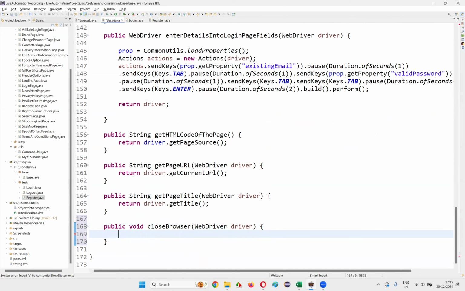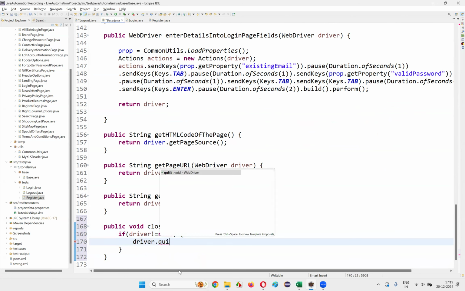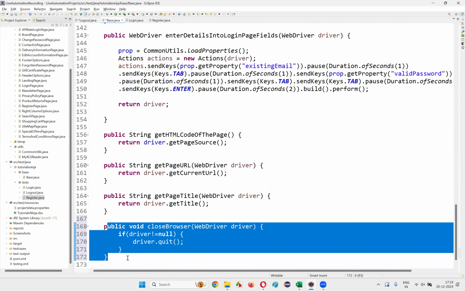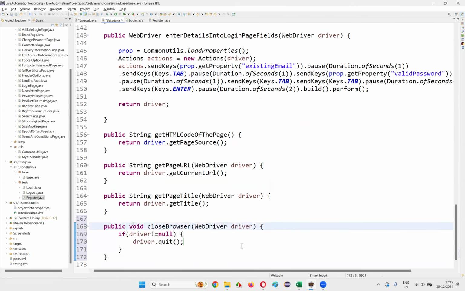If driver is not equal to null, you see this kind of ideas will get often. Then driver.quit. That's it. You don't have to return anything. You just have to simply close the browser if the driver is not equal to null. So here I need to call this method whenever I want to close the browser.